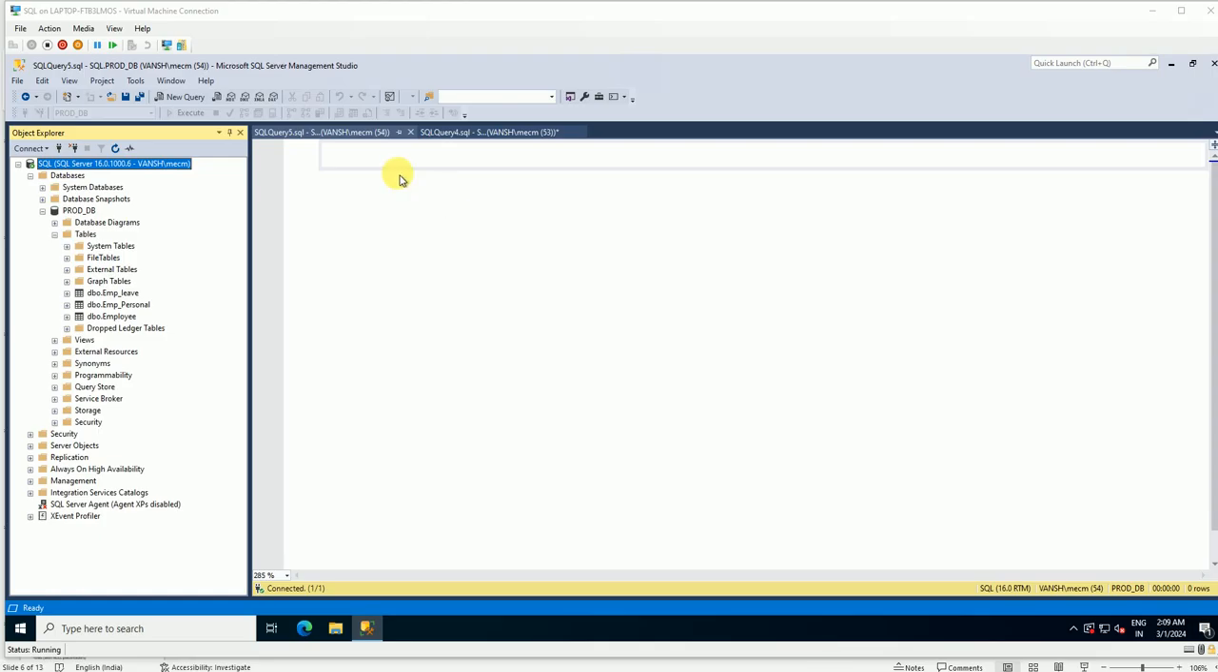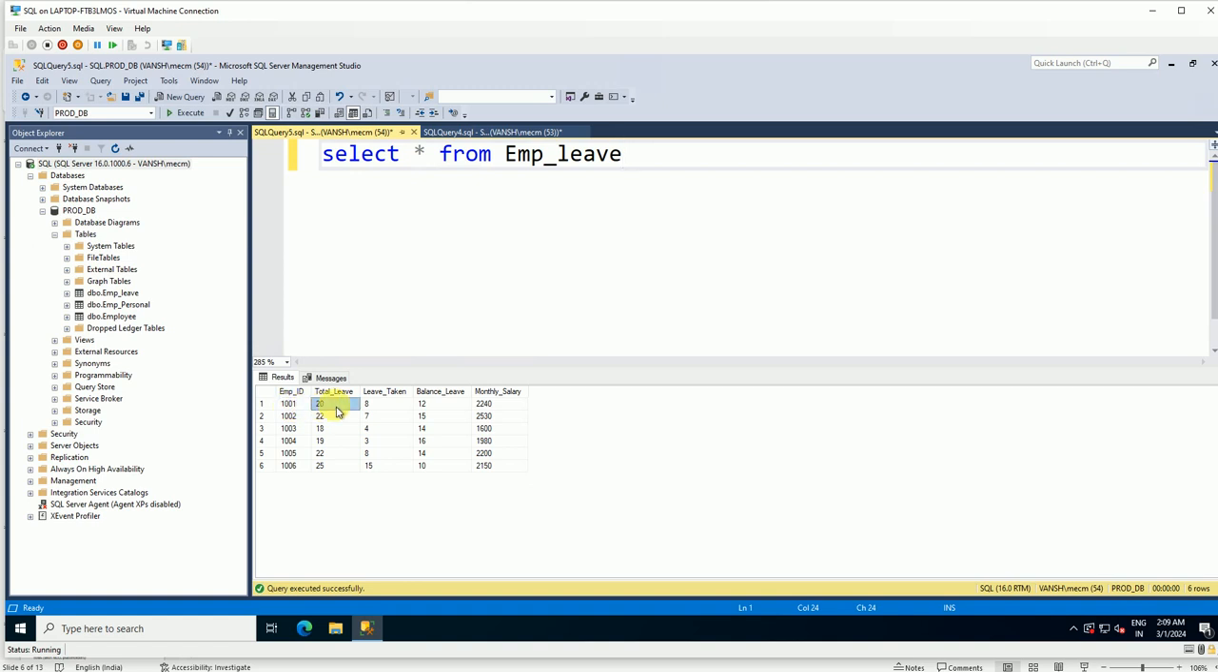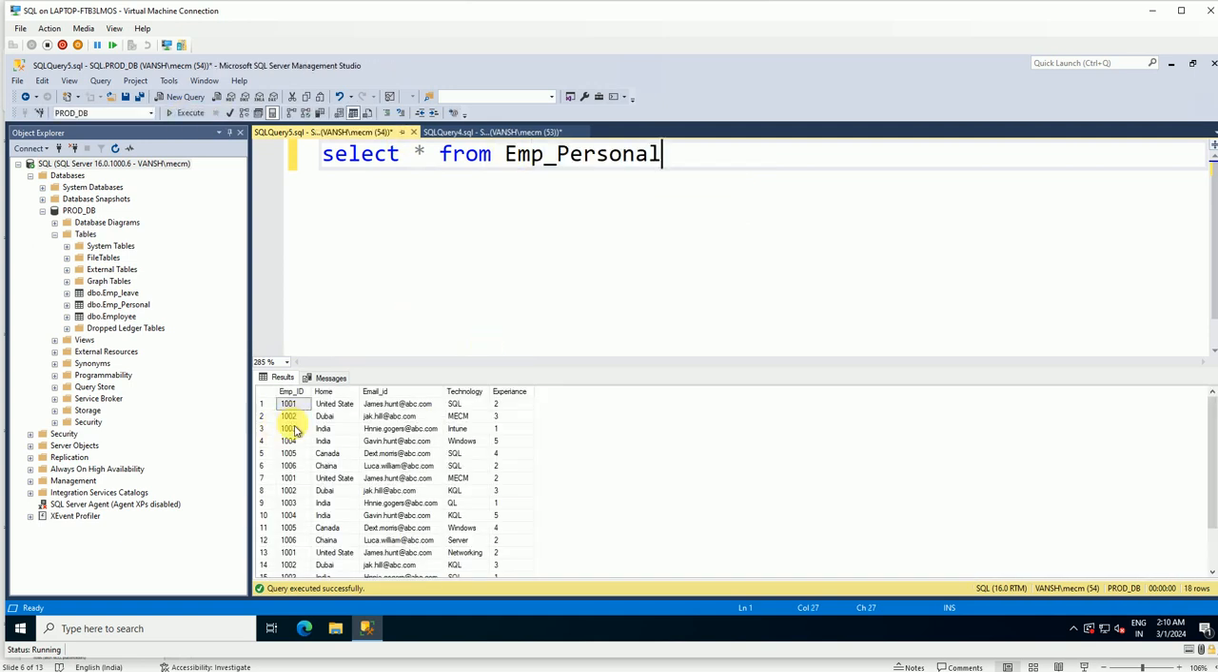Okay, I log into my SQL Server and let's see the first table, what type of data I am having here. Select star from the table name I have, emp_leave. Let's see what type of data I have. I have employee ID, total leave, total taken leave, balance leave, and the monthly salary. Let's see the other table I have, emp_personal. It will give you the personal detail of the employee. So here is the employee ID, the home, email ID, the technology they work on, and the total years of experience.